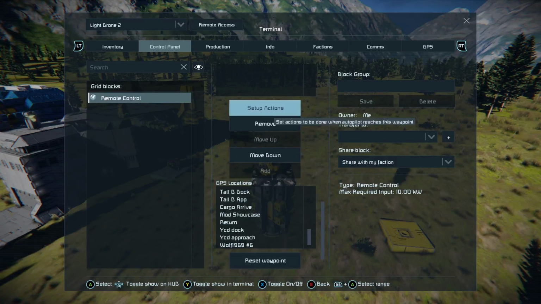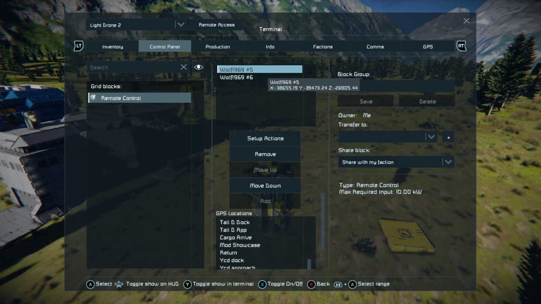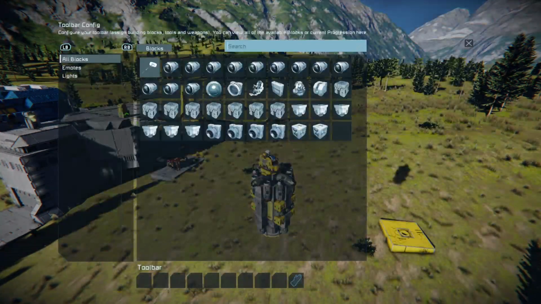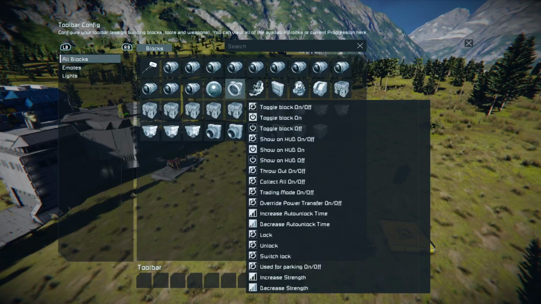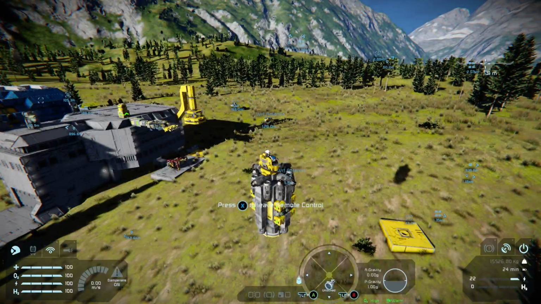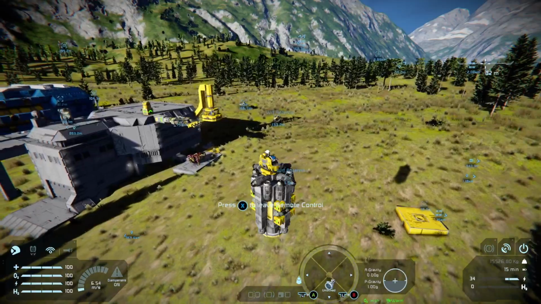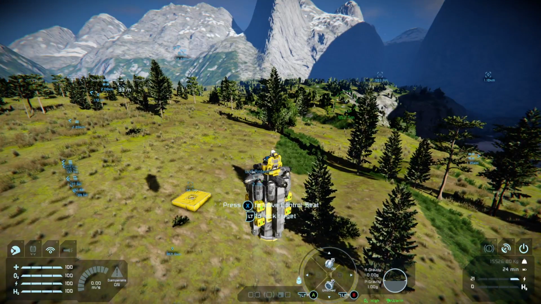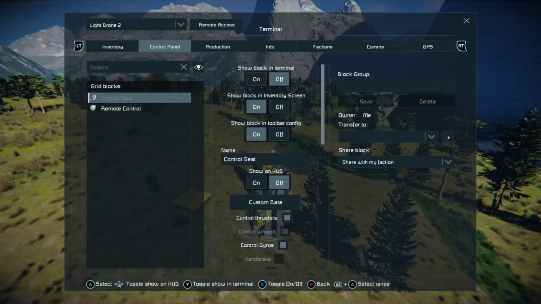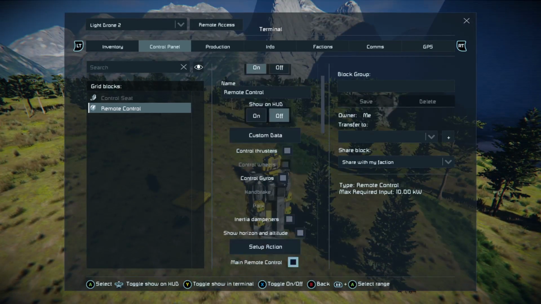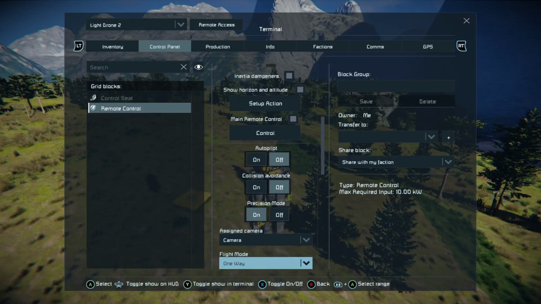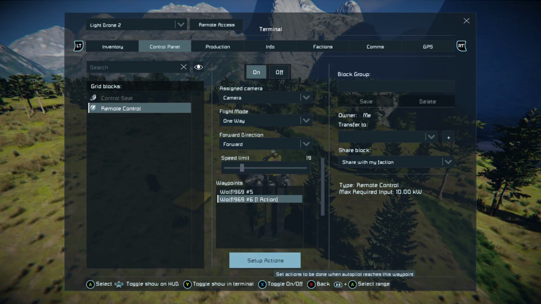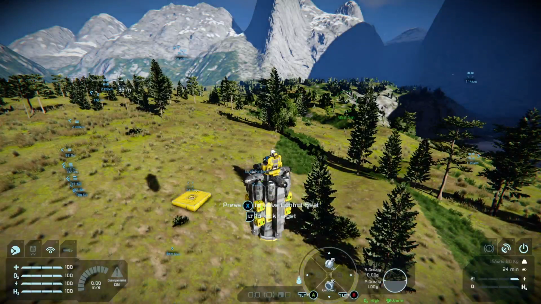Click add, go back to waypoint 6, set up an action on it, and lock our connector. Leave the remote control. Make sure our remote control is doing its thing. Yep, there's an action set to waypoint 6.